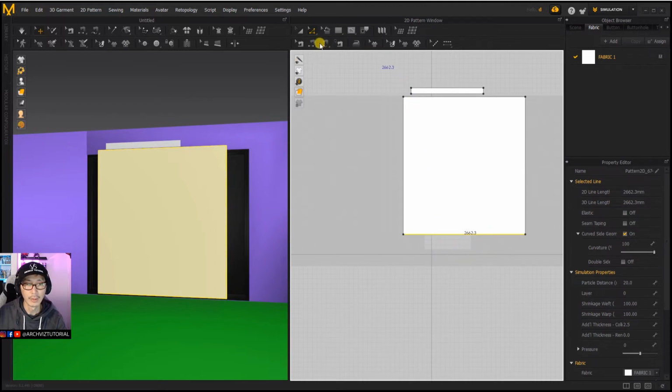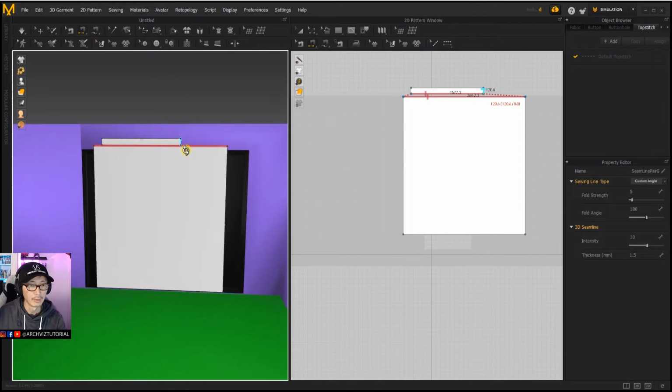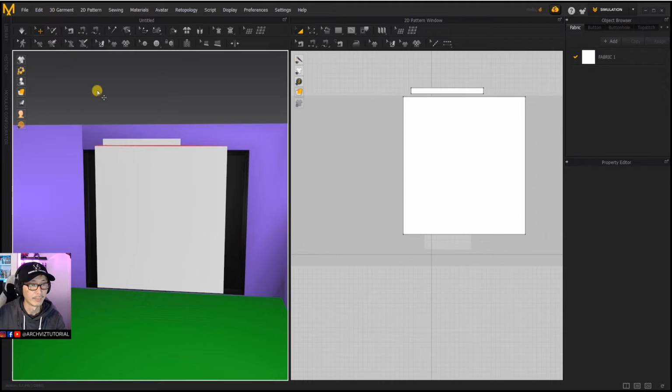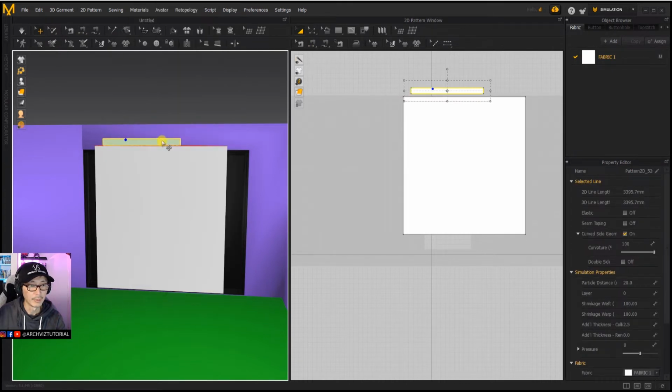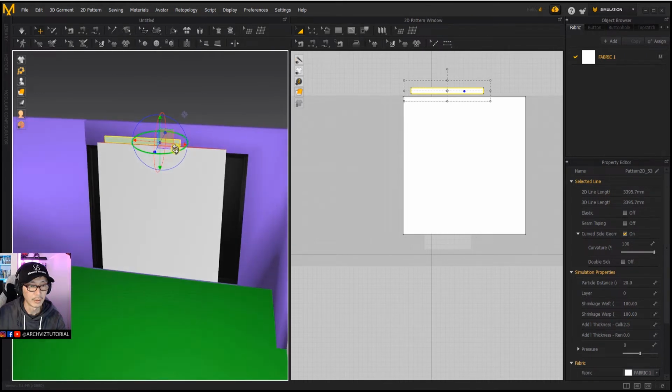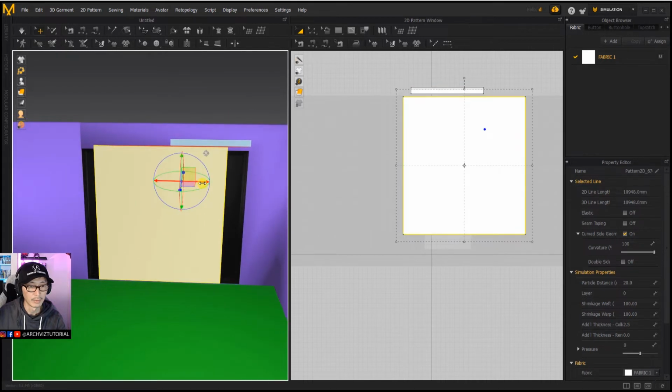So now we're going to stitch it. So go here, segment sewing, and then click, and then click. Right. So now we're gonna freeze this holder here, because we don't want this to get animated or simulated. So we're gonna freeze that one. Although I think you can still move it. Yeah, you can still move it. So we're just gonna move that holder here.